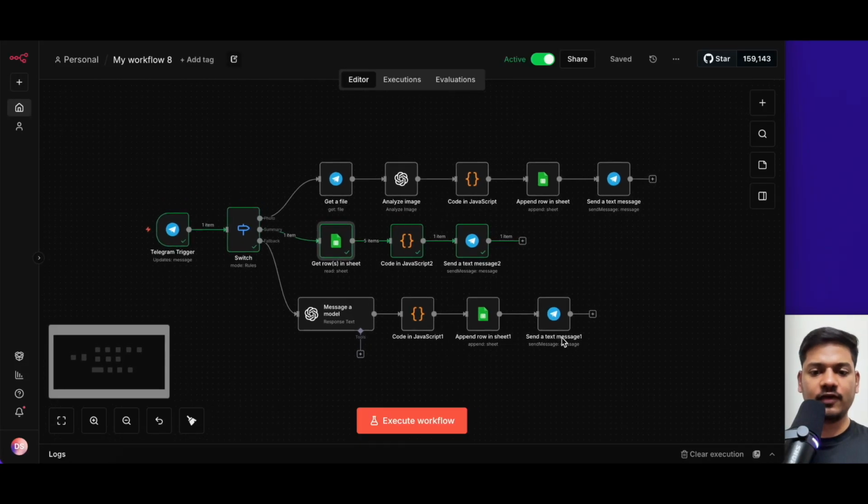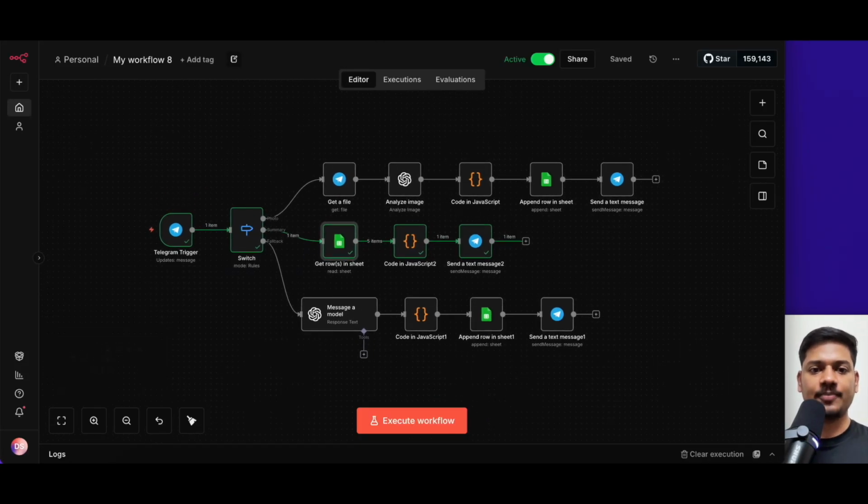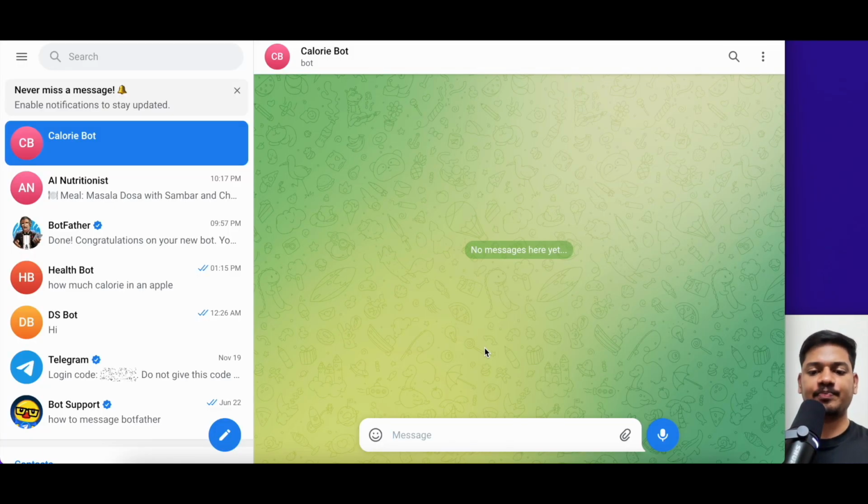So this is how the workflow looks. Let us see how it works. We'll come to Telegram. This is our Telegram. Now we'll be uploading an image of what we'll be eating.